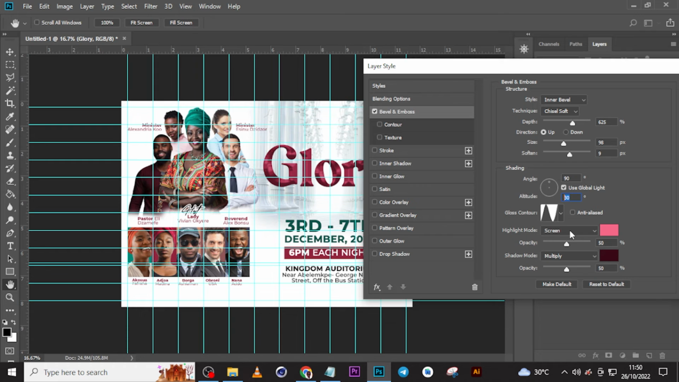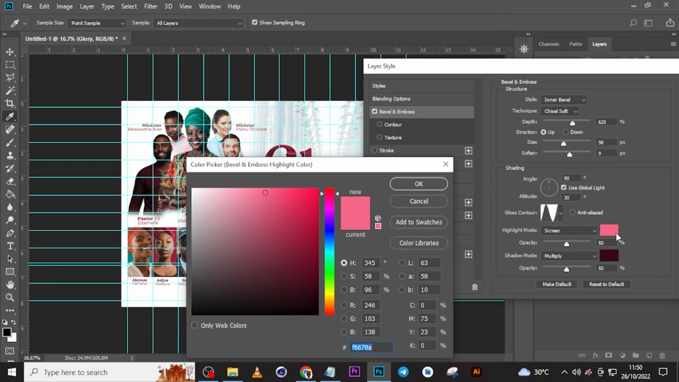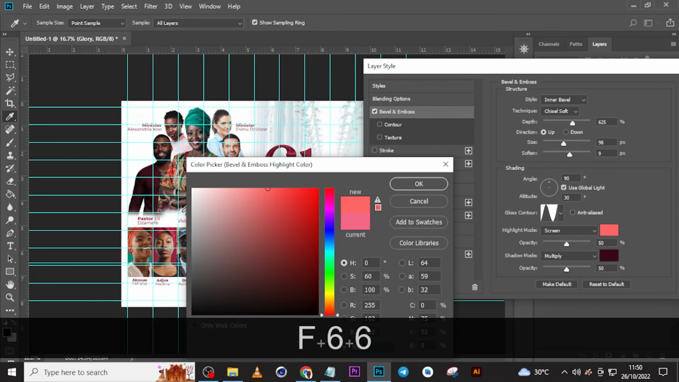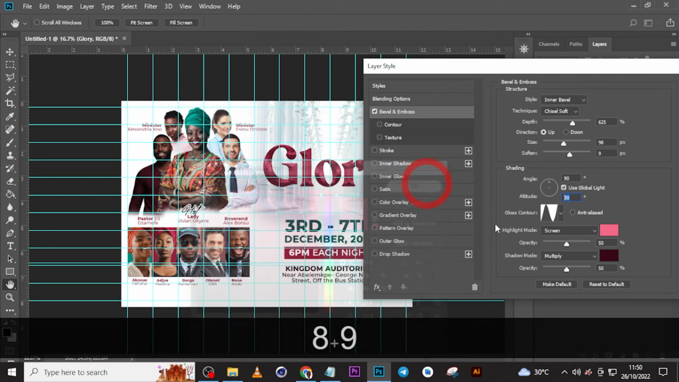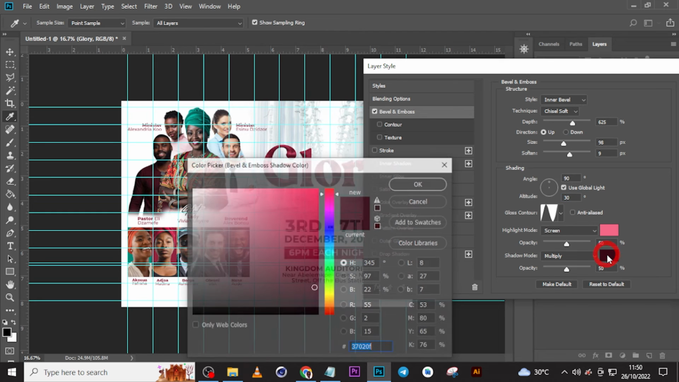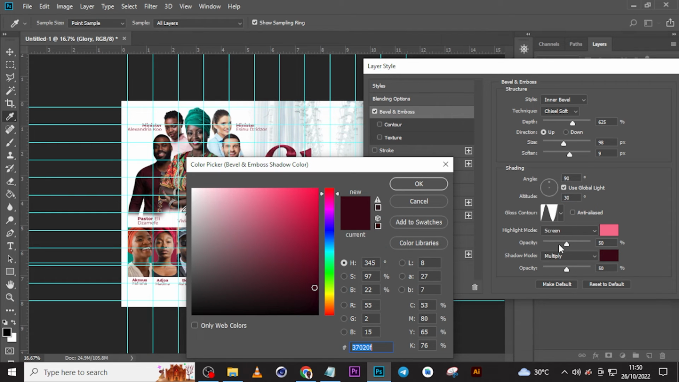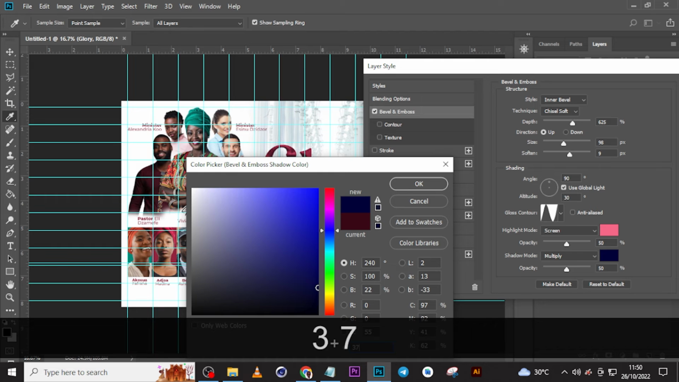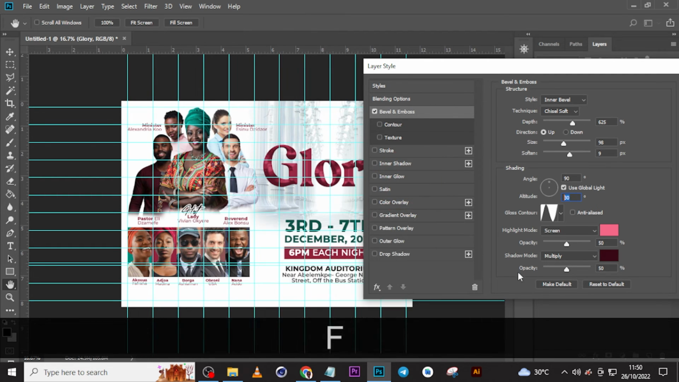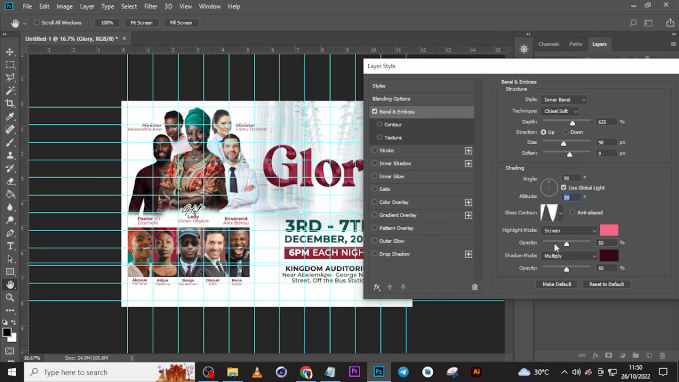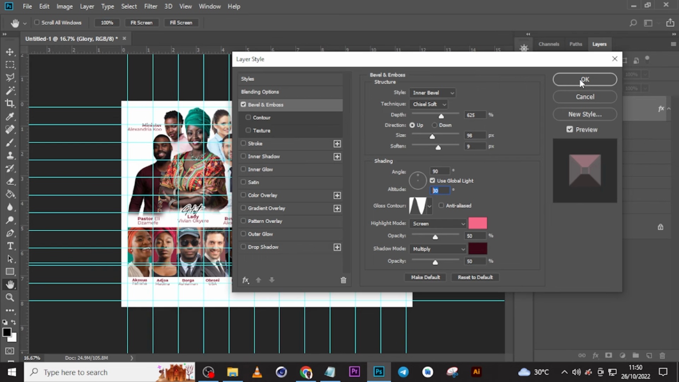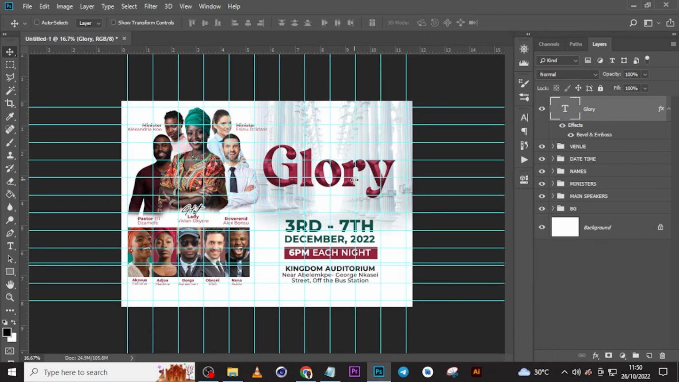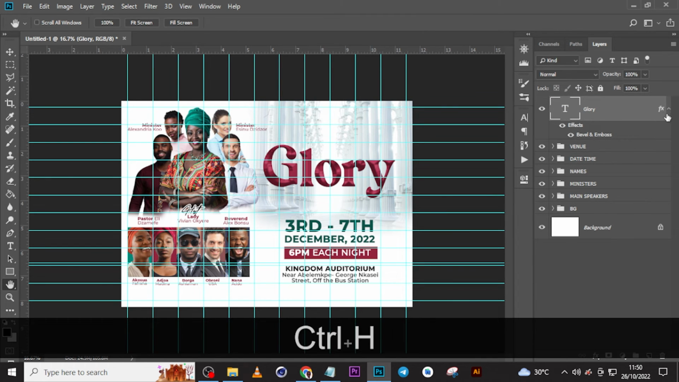The screen, I want you to click over here and choose F66789. All right, I click over here, set it to screen. Now over here I want you to click as well. I want to choose 37020F. Click on OK, set it to multiply. Make sure the opacity is 50%, and you are done. Click on OK, and you're going to look something like this.